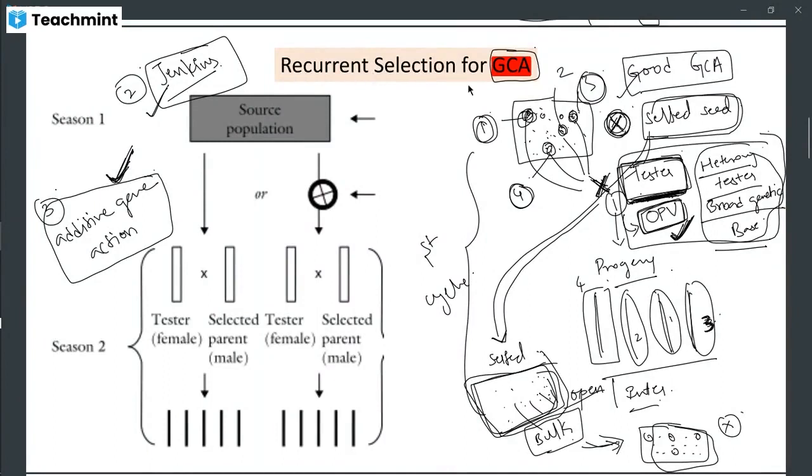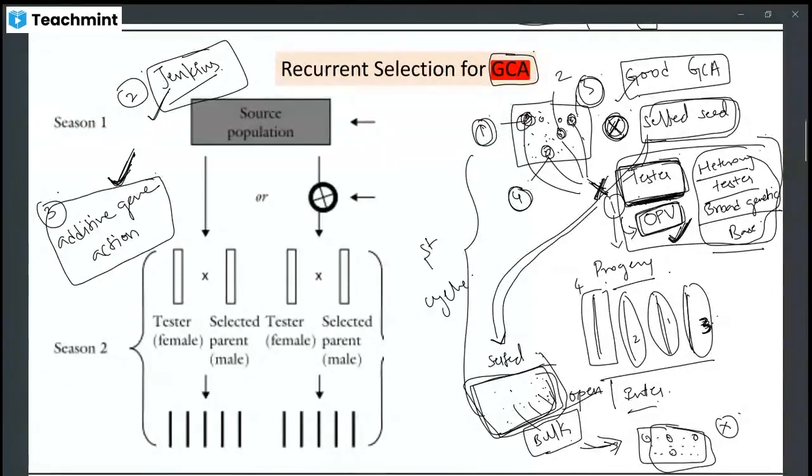First thing is that you are improving the general combining ability here. Point number 2. If you want to increase the general combining ability, you need to cross the plants with a tester which is heterozygous and also has a broad genetic base. Such plants are your open pollinated varieties. Second thing, the procedure for recurrent selection for GCA was given by Jenkins. And third thing, if the genes are governed by additive gene action, then you can go for recurrent selection for GCA. Is it okay?